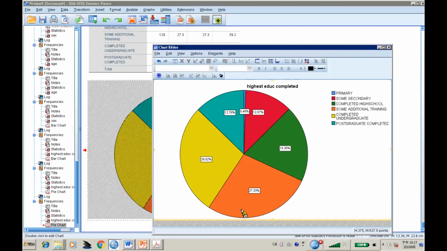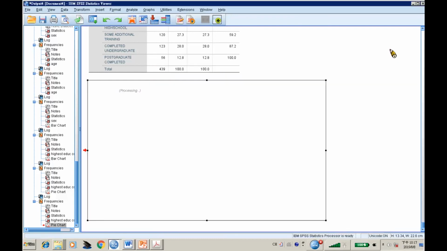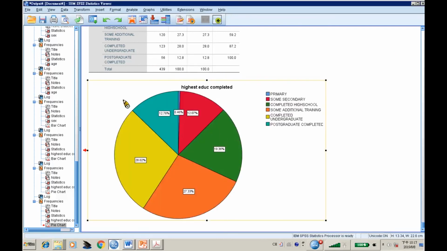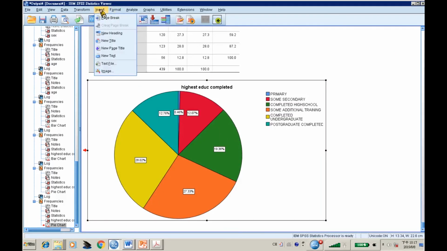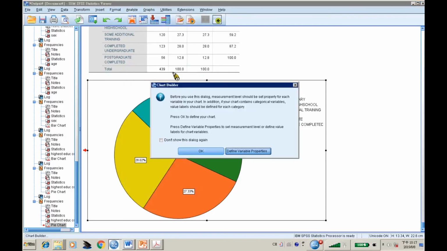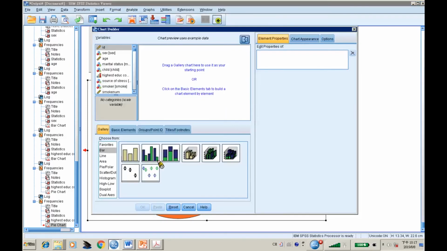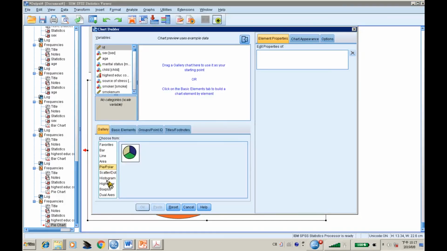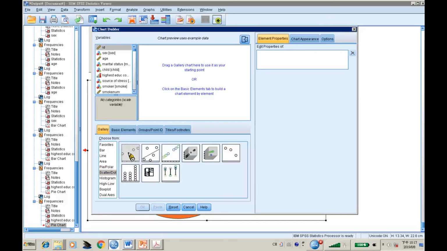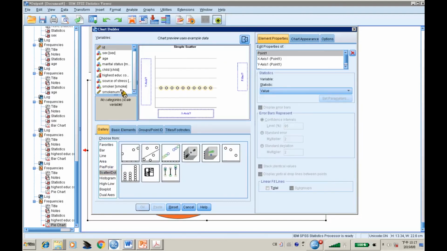And the second part is the orange one, some additional training program. Okay. And also you can try the graphic chart builder, it is the same. You can do the pie or the scatter dot. You can try this one.